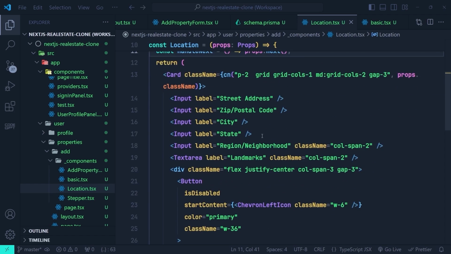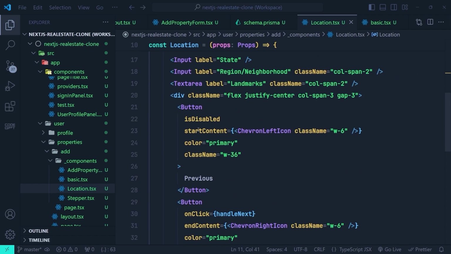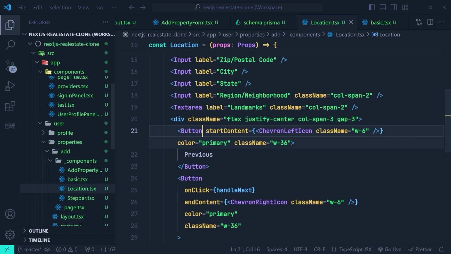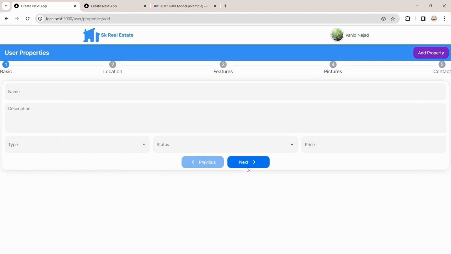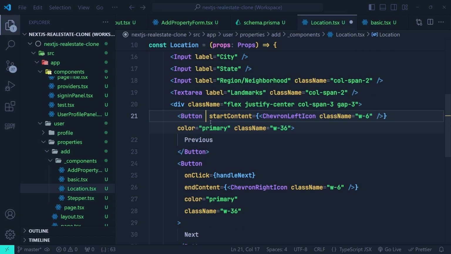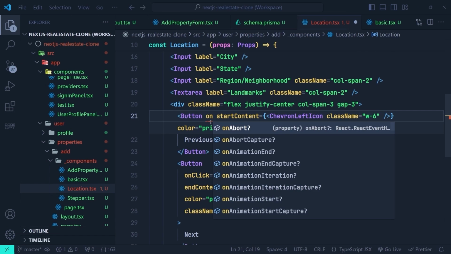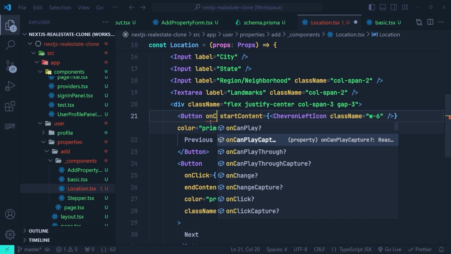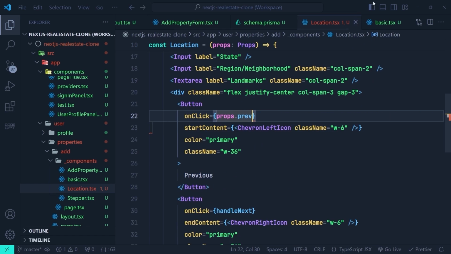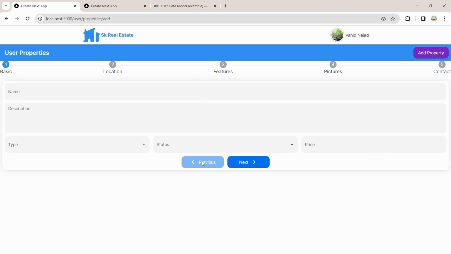So that's why I create the prev and next button in all of these step components here in this add property form. Okay, now let's go back to the previous one, and here we don't want the previous button to be disabled. So I removed its disabled prop here and get back to the browser. Let's go to the next step. Here we are in the location step, and here if I click on the previous one, it doesn't do anything. That's because we need to set its onClick event. So here in the previous button, I'm going to set the onClick event to the props.prev. Okay, now if I get back to the browser, click on the previous button, you can see we go back to the previous step, go to the next step and get back to the previous step.